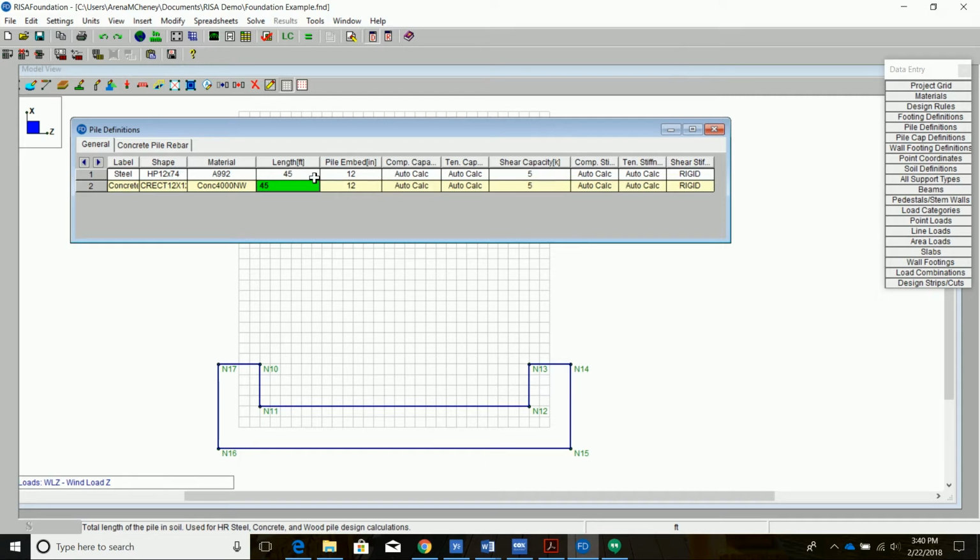I've defined a 45-foot pile length. Again, this is dependent on your results and your soil parameters that you have from your geotechnical report. I've done a 12-inch embedment into the pile cap or into the abutment. And the shear capacity is a user input, and I'm just going to go ahead and leave it at 5 kips for each of the piles in this demonstration.